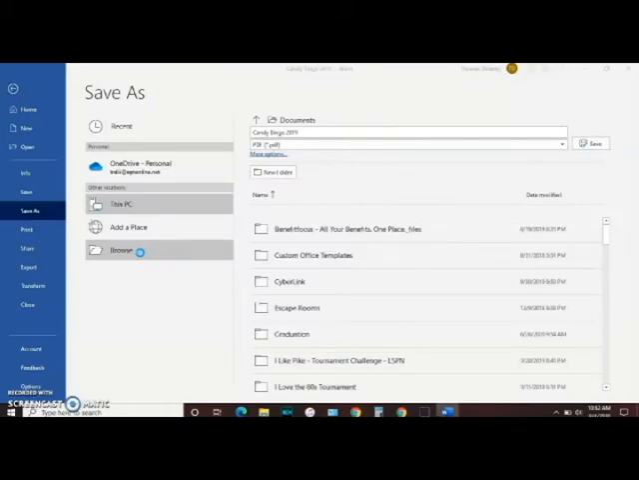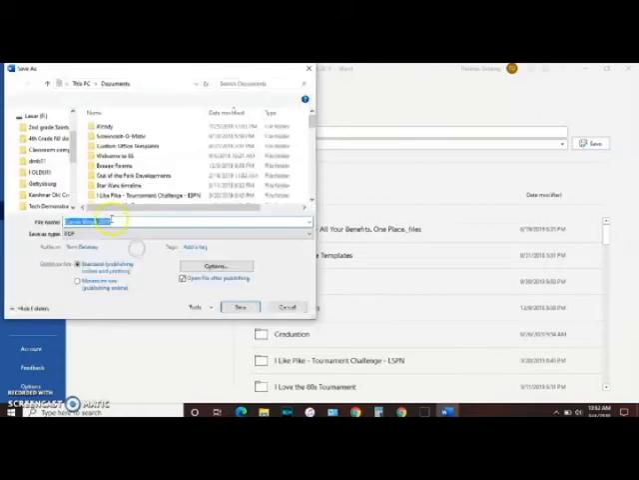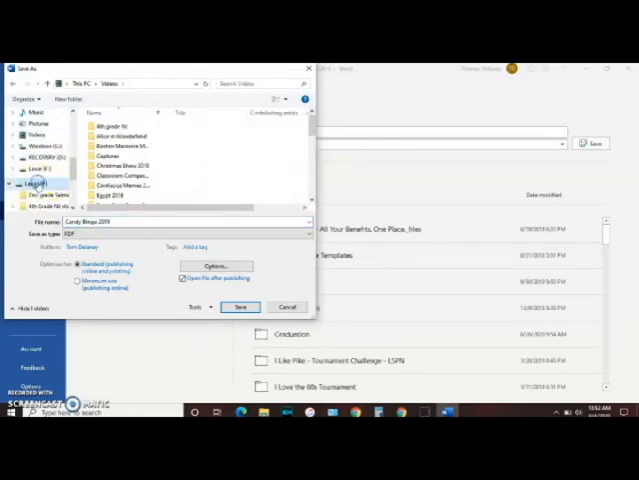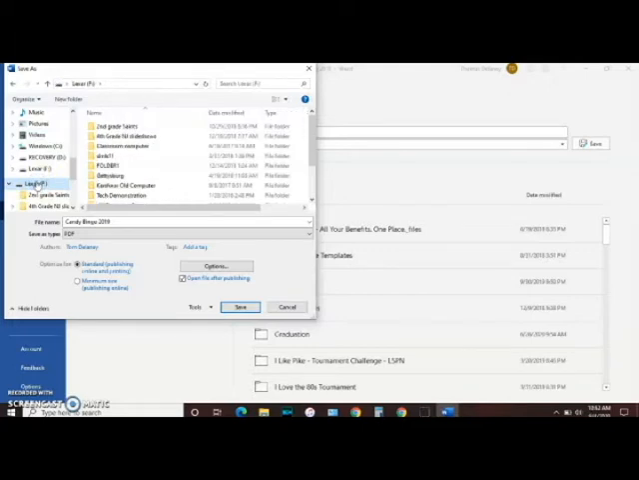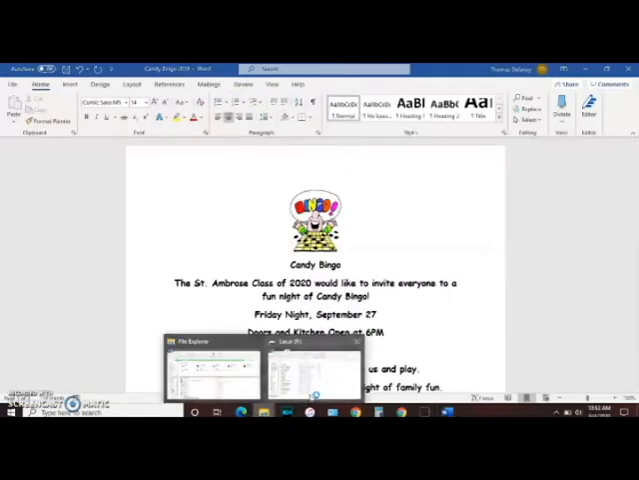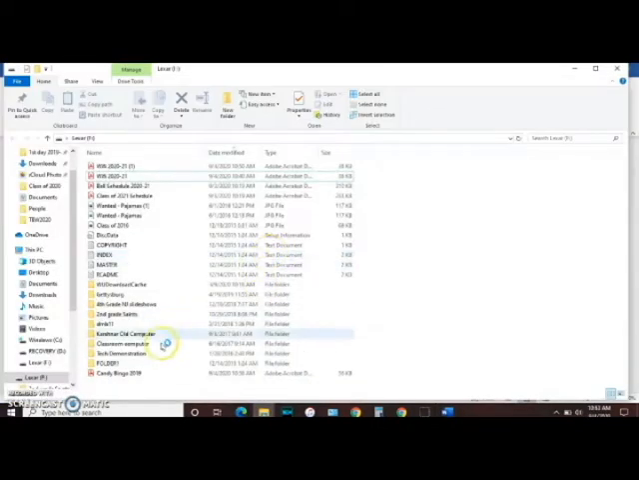Sorry, it's going slow. So you will click Browse. And again, I will navigate my way to the Lexar flash drive, and I will click Save. And again, if I now go look at my flash drive, down here again, the Candy Bingo flyer, which was the example from Microsoft Word, is now saved on my flash drive.